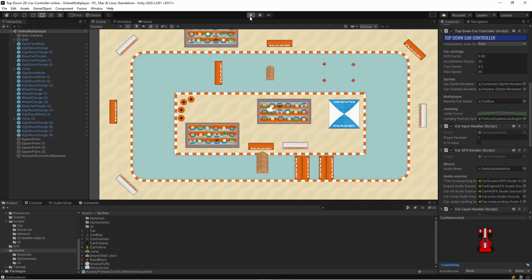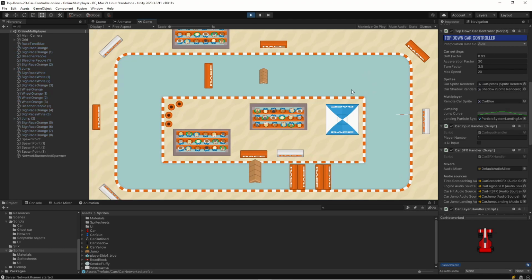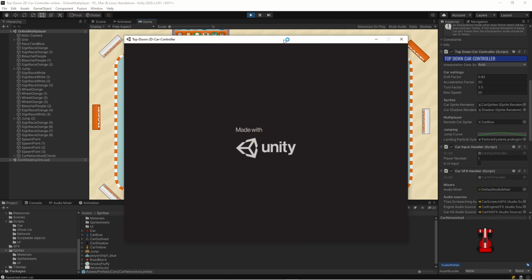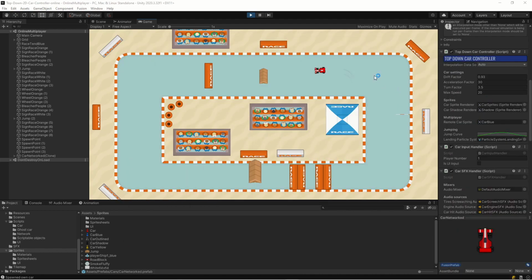So if we start our game now, we will get our red car as before. And it's ready. All right, there we go. Here's the car. And then when we are starting up our client, we should have a blue car appear. All right, so here the red car is our local player, and we have the blue car, which is the remote player. So that's what we were planning to cover.